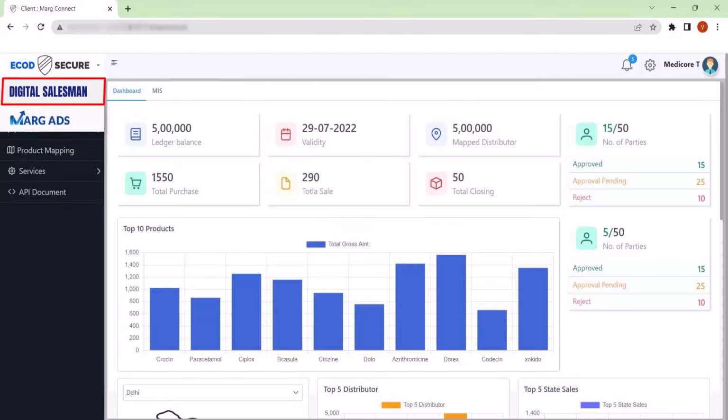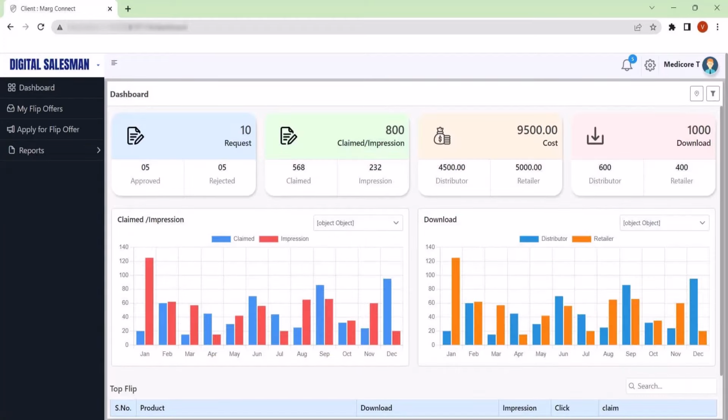When you click on the digital salesman service, the dashboard for digital salesman service will open. According to your flip offers, which are the offers you've launched in the market and the requests you've sent to run this product, you will see on the dashboard how many offers have been approved, how many have been rejected, how many users have downloaded it to how many distributors and retailers, and how many claims have been made. And you will also see the costing and impressions here.